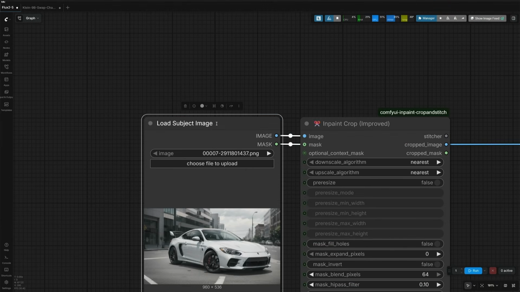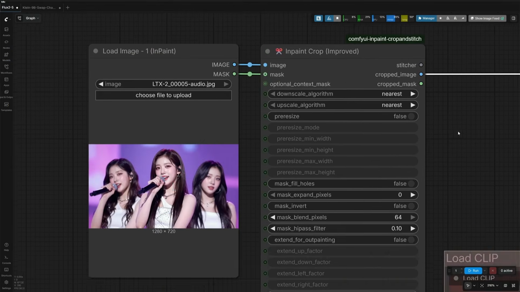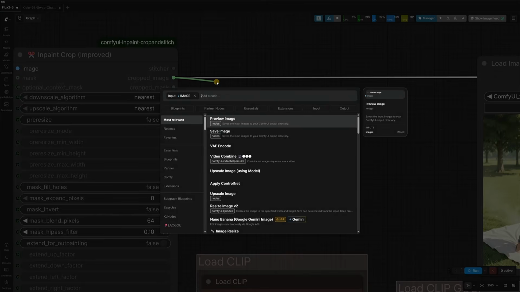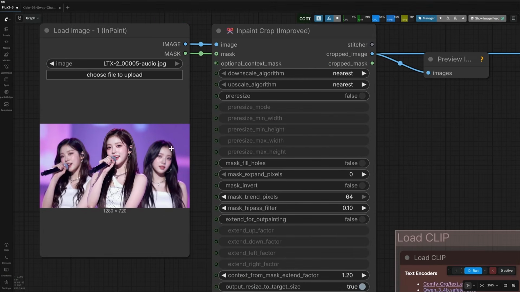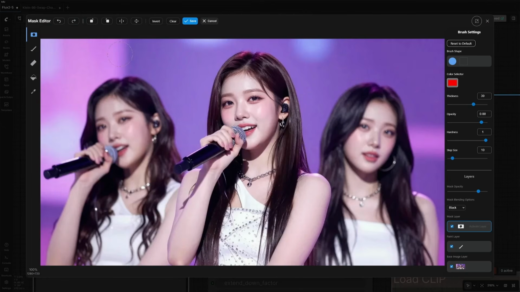Now this will be the image 1, and I will upload an image. This image will be a good example. Let's preview the cropped image. So now I need to select the section of the image I want to change.